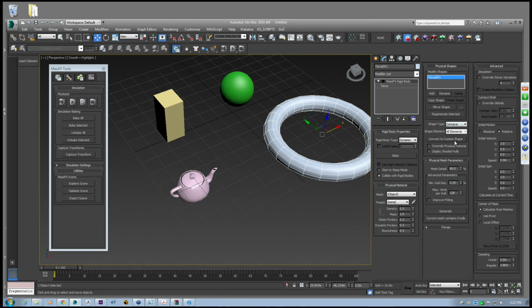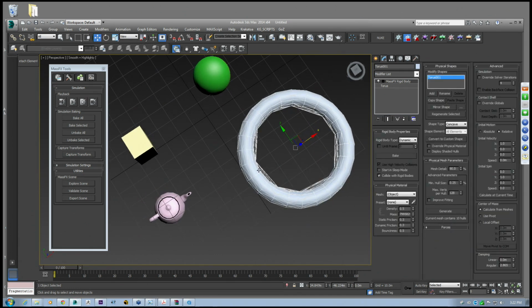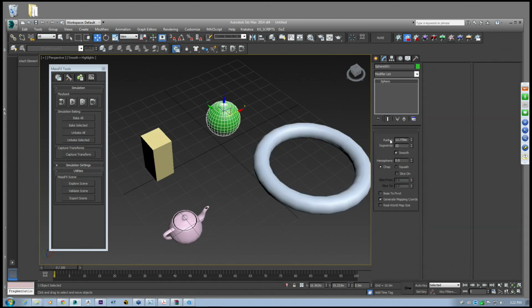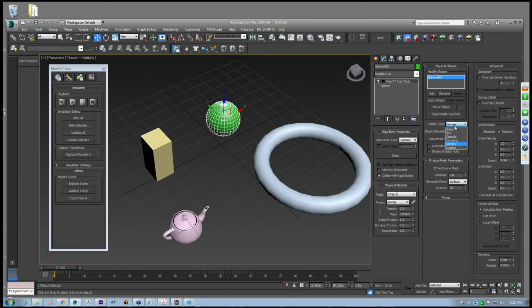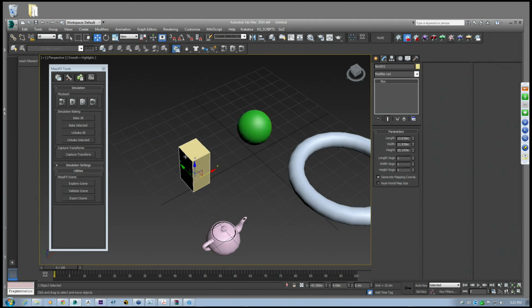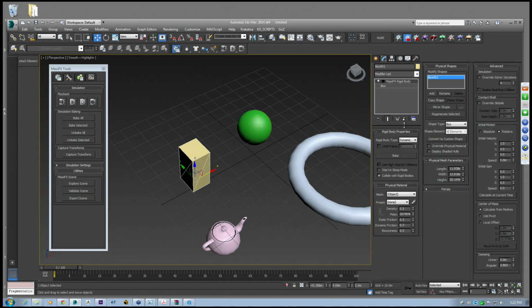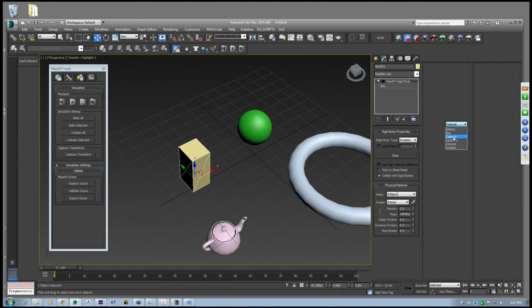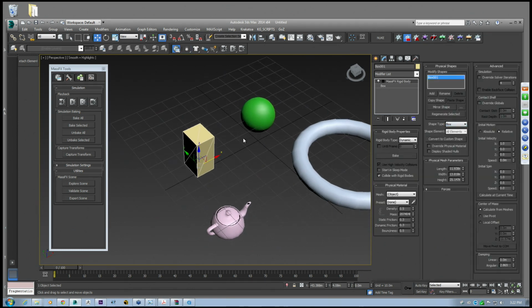Put it on concave mesh and generate, and it's going to give us our mesh inside. Again, for things like balls and other primitives, we can leave it on spherical for the ball, obviously, and on box for the box, and that'll be enough.